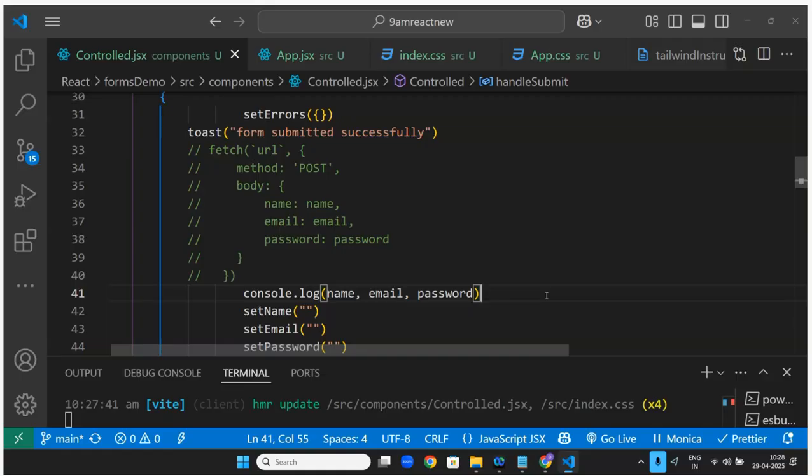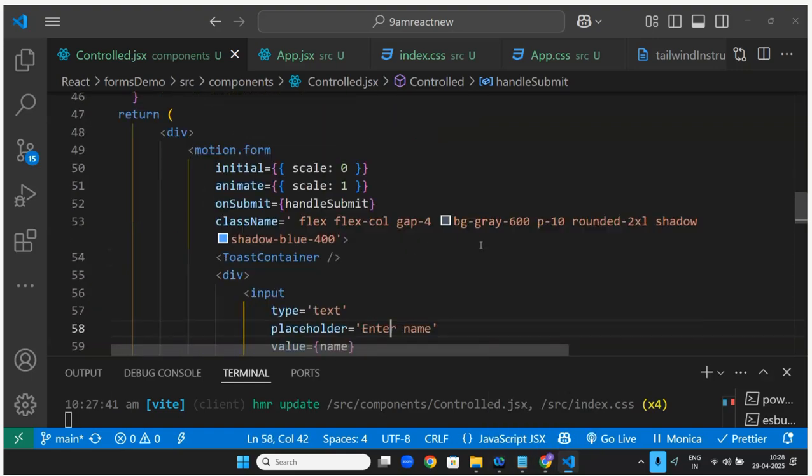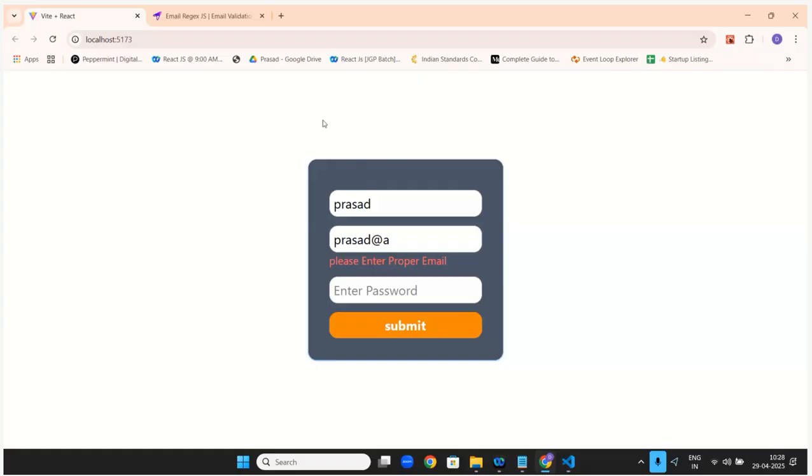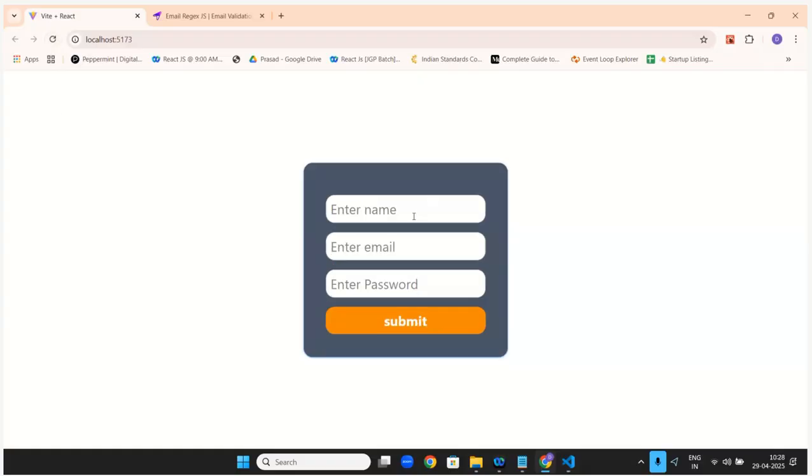No, it will not be called directly. See here. After the input, error is there, right? But did I print the error directly? I printed the error only if, inside the errors, name error is there. But initially, inside the errors, is there any name error? Initially there is no error. So that's why it's not coming. That's why on the initial screen, no errors are coming.